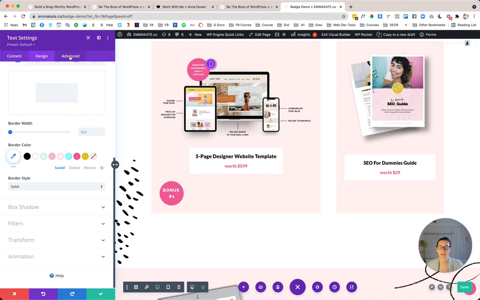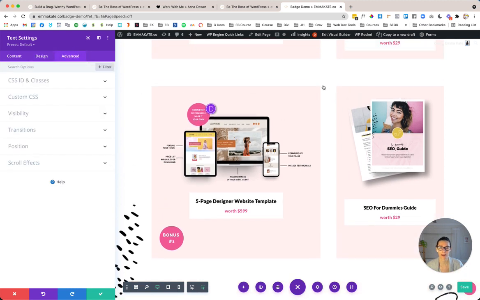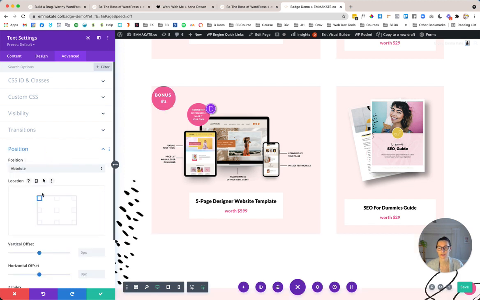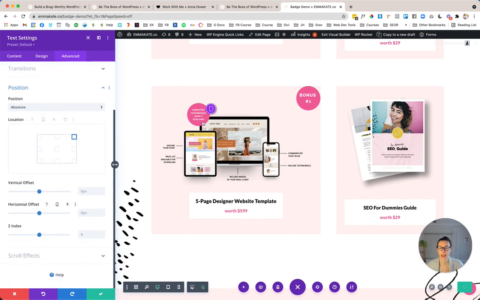And then we go to the advanced. So now we want to make it appear up in this corner here. So we go to position, change default to absolute, and then we want to pop it over in this corner. And then we want to push it outside this box on either side. And so I want to make that a negative 45 pixels, and this one negative 45. Oh, no, not that one. Horizontal offset. And there we go.